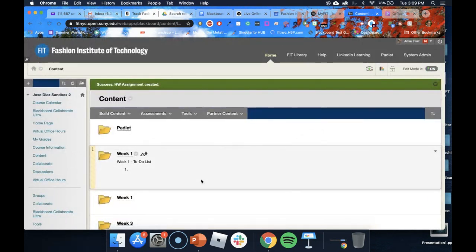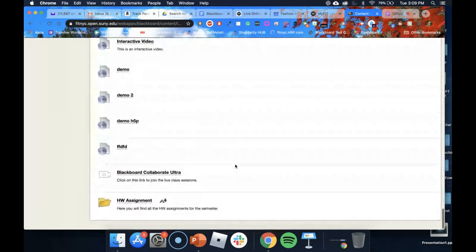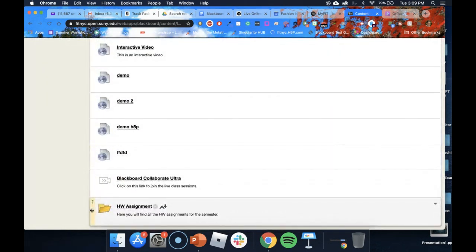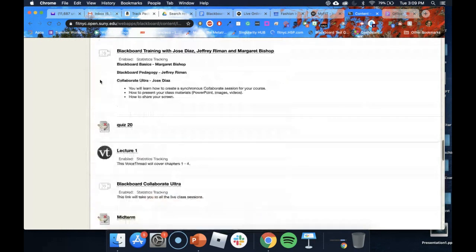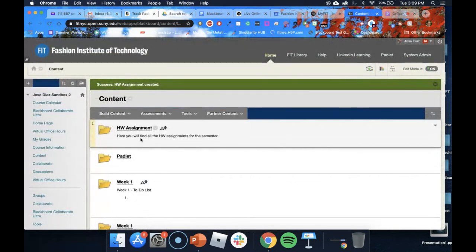And like everything else in Blackboard, whenever you create something, it usually drops it all the way down at the bottom, which could be annoying. So let me go all the way down there, and there it is. So I'm just going to drag this back up on the top, just because I want to be able to find it. So let's pretend this is the way I structure my course.